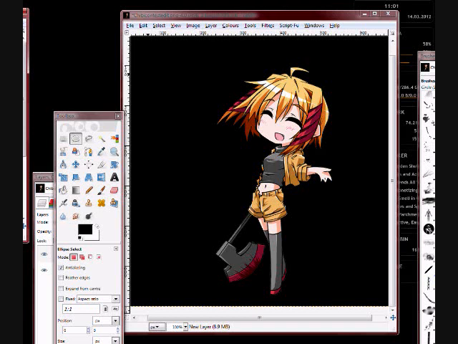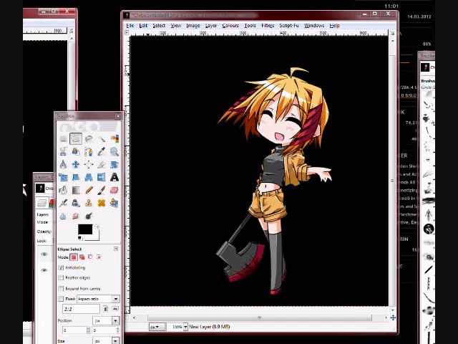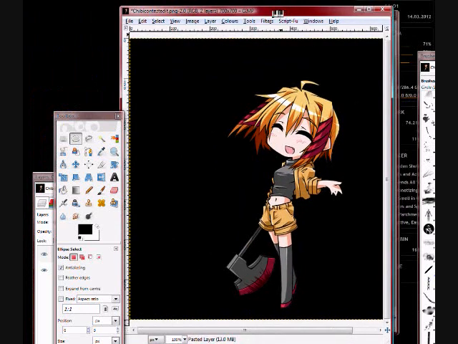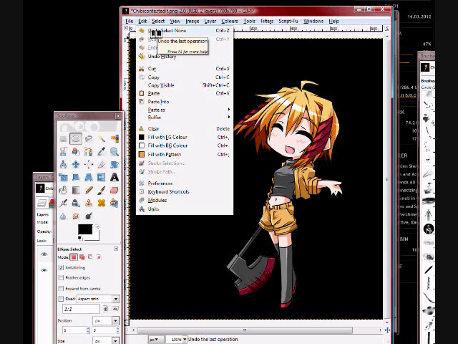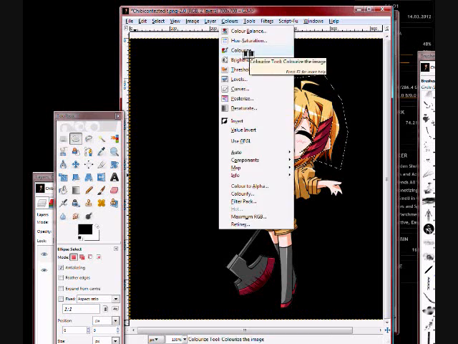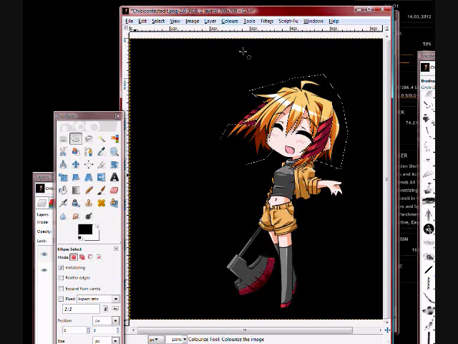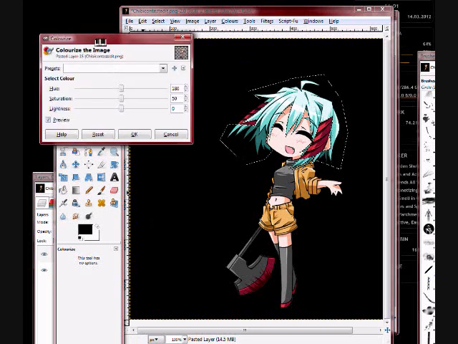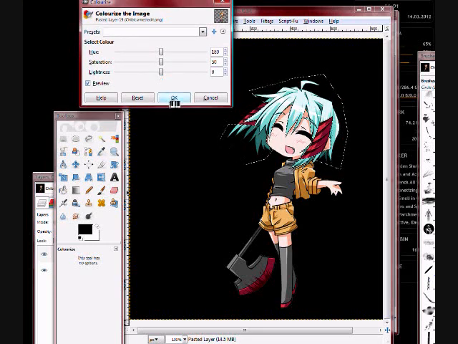Minimize that. And put it over here. Okay, so this is the other layer that I can just do this on. Undo select none. Here we go. Now it's all selected because I'd selected it beforehand. Okay, so I'm just gonna do this as an example. Colorize. You can color things on your picture. There. Now, I'm just gonna go with blue hair because this is an example.